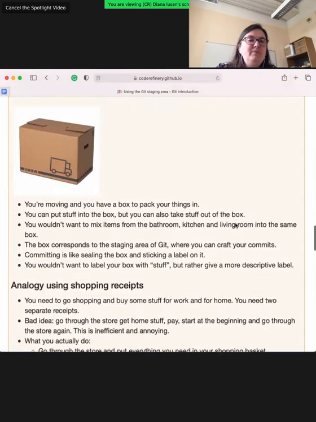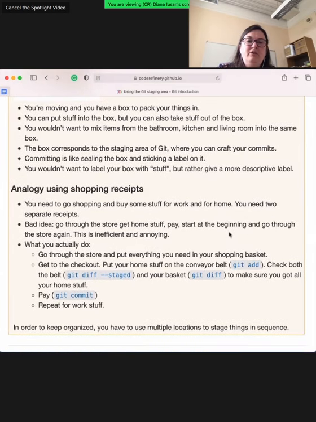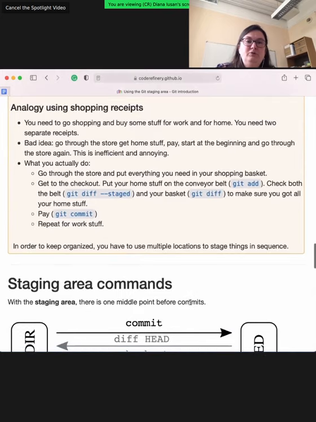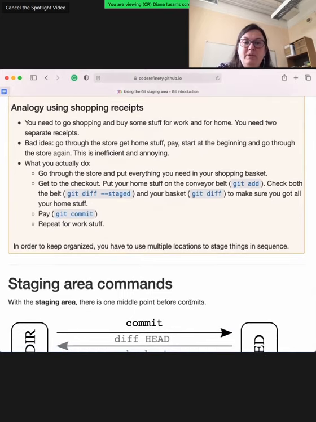So there are many analogies with the staging area, and feel free to add to the HackMD some analogies that you may think of yourself. I am going to just give the one with the shopping receipts as an example. Let's assume that you want to go shopping, and you need to buy things for work, but you also need to buy things for home, and you would like to have two separate receipts for these different lists of items. So it's of course a very bad idea to go through the store and get all the things you may need for home, pay, and then go again to the store and get all the things that you may need for work and pay. This is inefficient, annoying. It may also take more time.